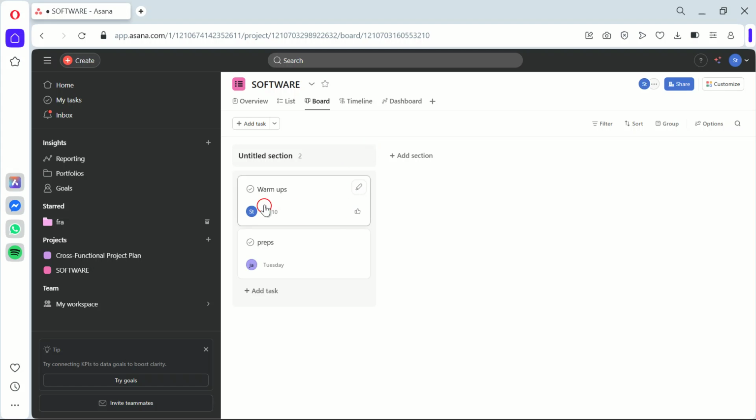Here's what's happening behind the scenes. Asana is dynamically updating your sprint's progress, giving you an overview at a glance.